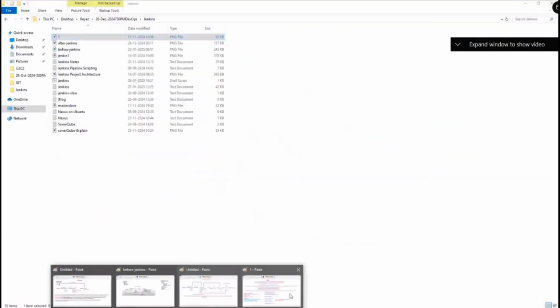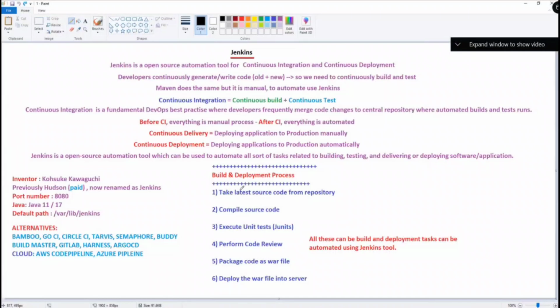So what is that here? /var/lib/jenkins. Because whatever jobs you are executing in Jenkins, all the job information will be stored inside this directory. Which directory is this? /var/lib/jenkins. And what are the alternative tools to Jenkins here? Bamboo, GoCD, CircleCI, TeamCity, Semaphore, Buddy, Buildmaster, GitLab, Harness, Argo CD, right?